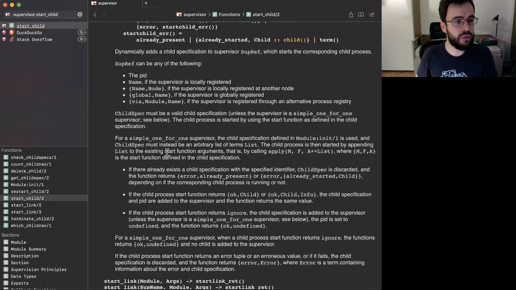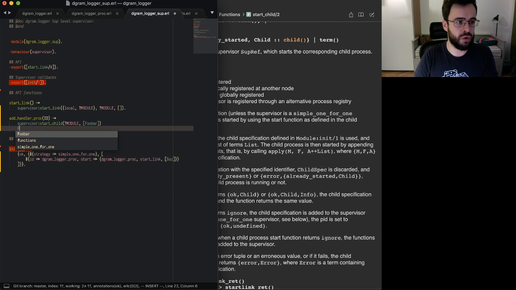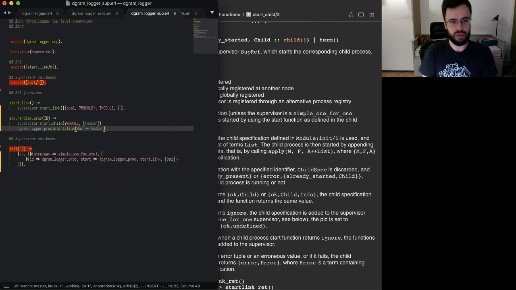It's appended to the existing start function argument, and that's this list here. So if I would have this, in the end, the supervisor would add a child, and it would call Datagram logger proc start link foobar. Now it's appended, so it would call this function basically.